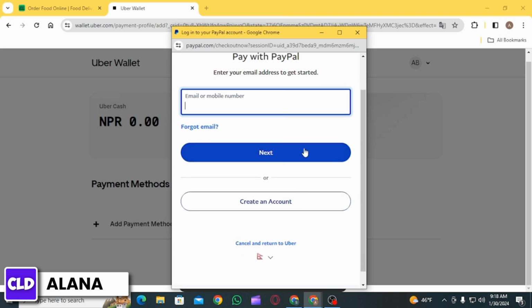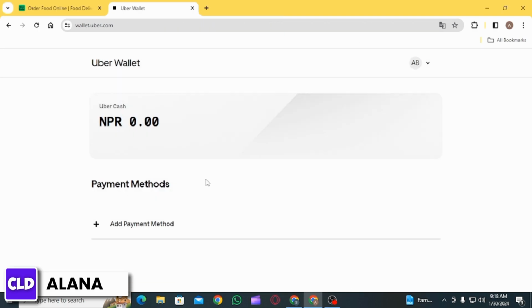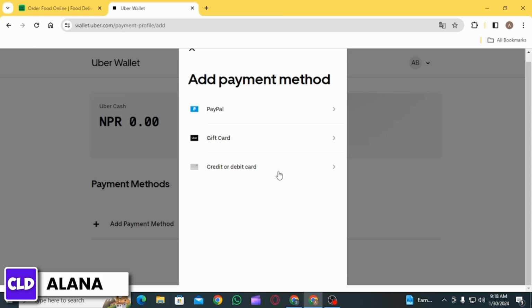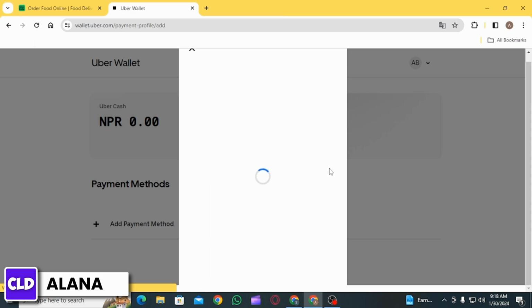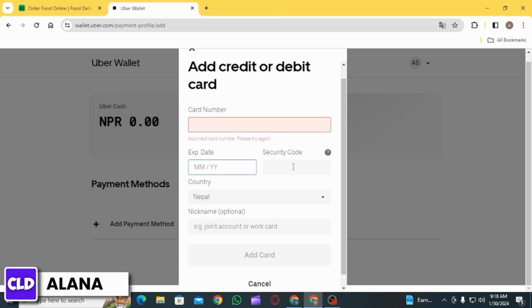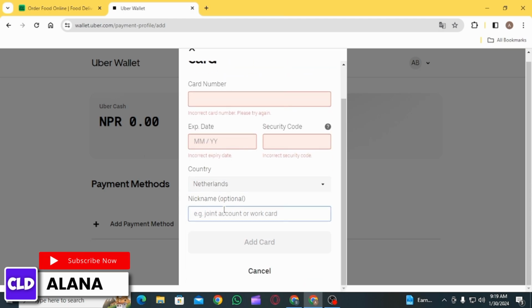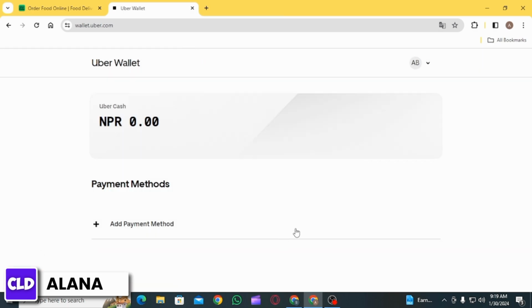If PayPal is not the method you want to add, you can also add credit or debit card. For that, click on credit or debit card. Then you will have to enter some of the information such as card number, expiration date, security code, country, and then nickname, but this is the optional step. Then click on the add card option and then another payment method is going to be added. After that, you will be able to delete the other payment method that you weren't able to delete before.